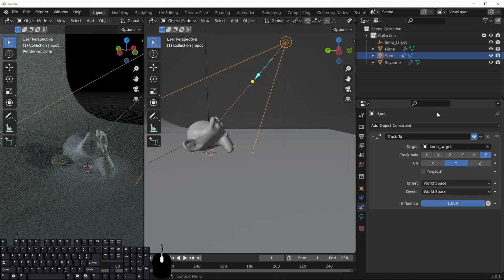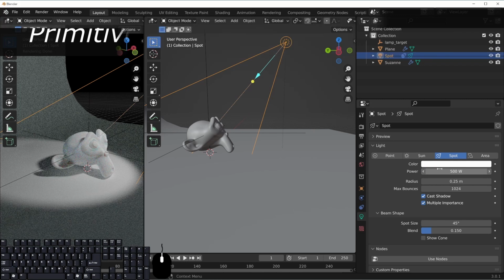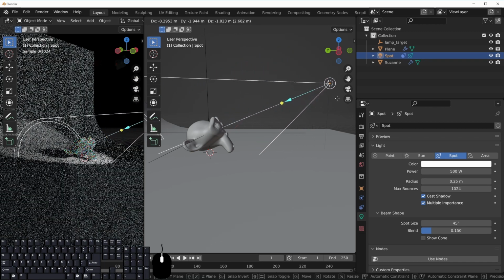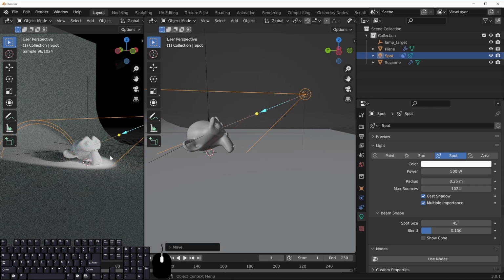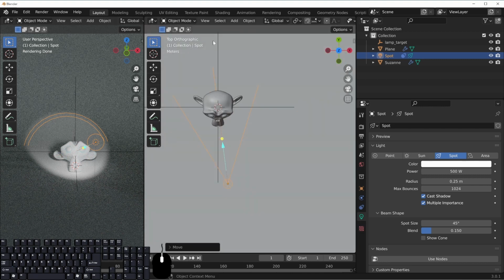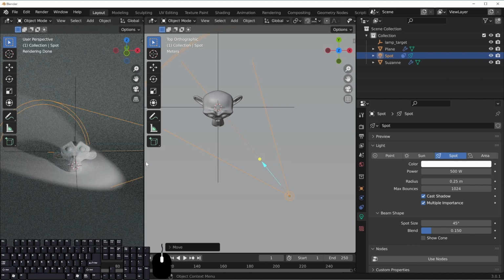We can take our light here and go to the light properties and increase this to, let's say, 500 for now. And so there's our light. When we move it around, you can see that it very easily tracks along that plane, the planes with axes that we created there, the empty. And we'll just move it right over here like this.